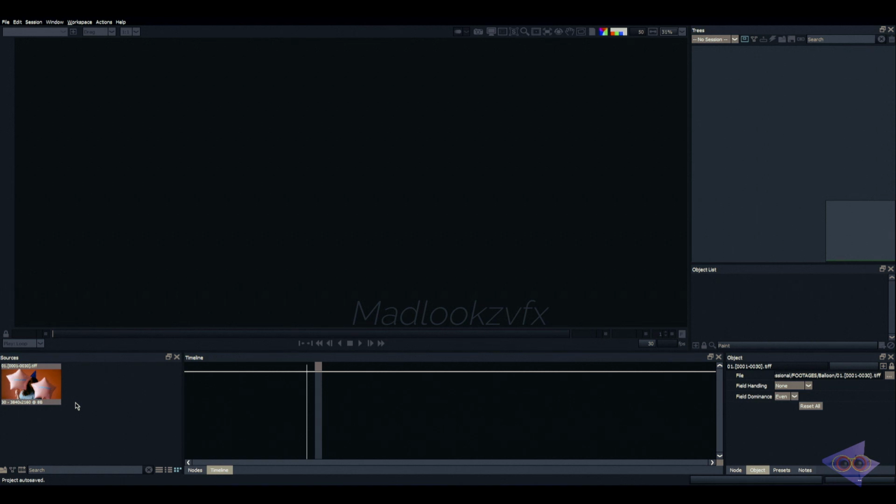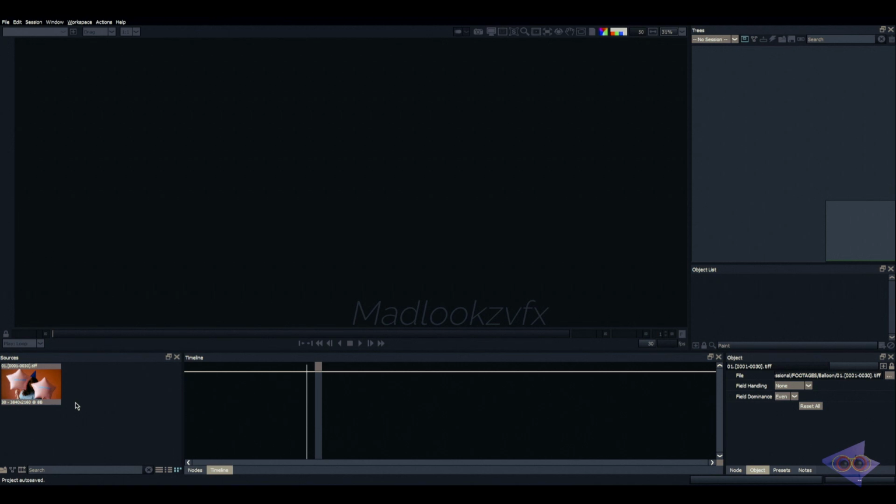Once you have imported the footage inside the source window and you are done with the importing, the next step is to create a new session. So let's see how we can do that. Just like importing a footage, we can create a session in various ways too. Let's see that one by one.